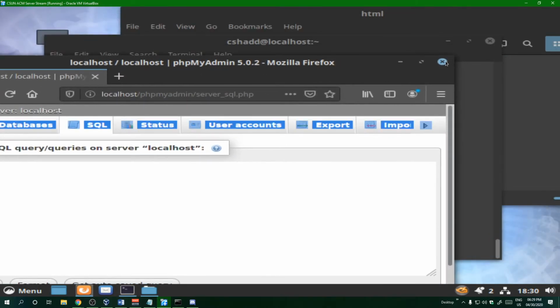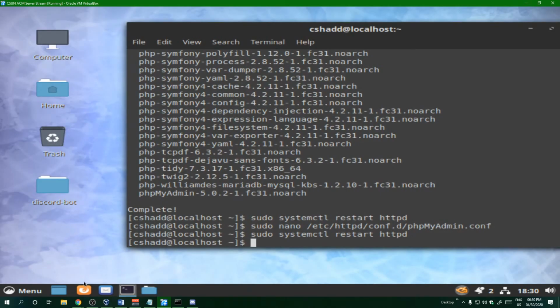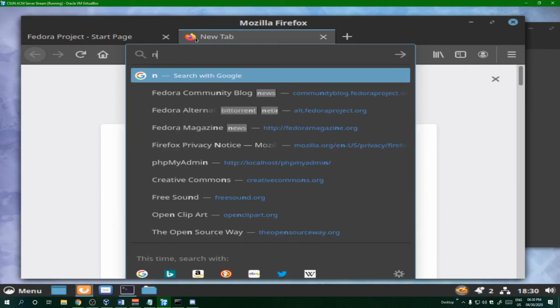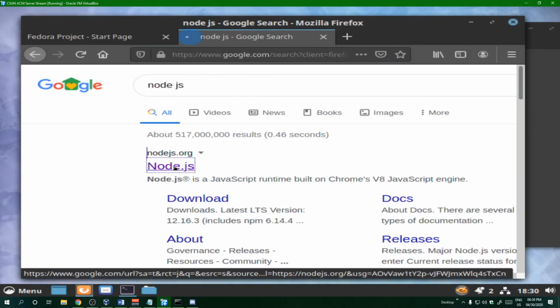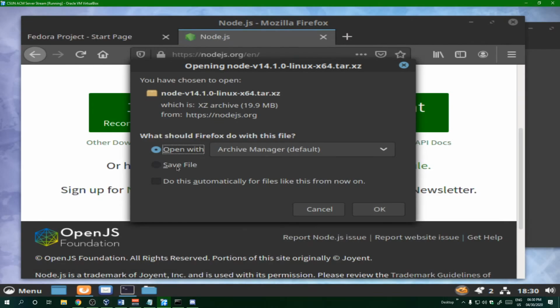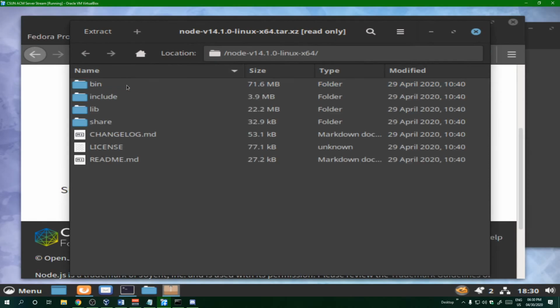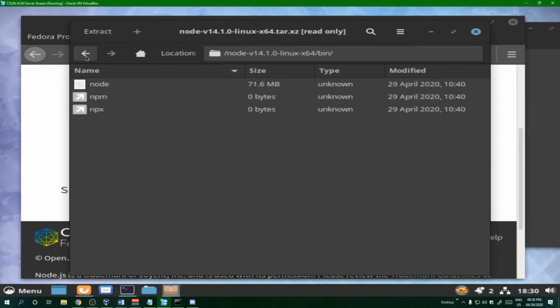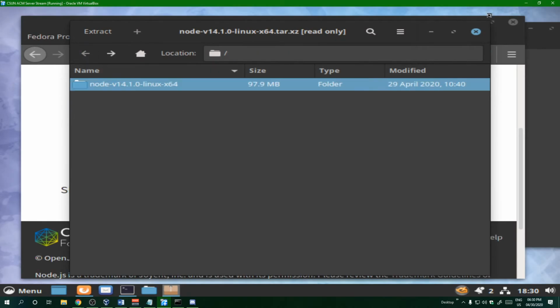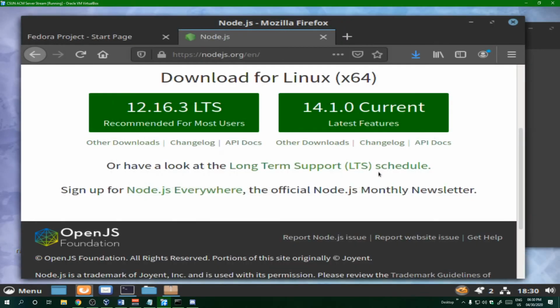And now we're gonna move on to the final part of this, which is installing the Discord bot onto this server just to demonstrate. So we're gonna want to do Node.js for this. I believe we can do this for Linux. Yes. It's a tar file, archive manager. Let me just check the bin. Okay, yeah. Let's do that. Just extract it to your desktop. And close this.